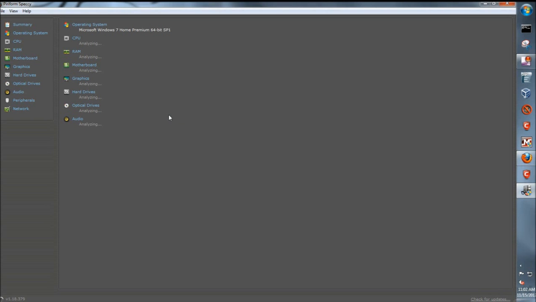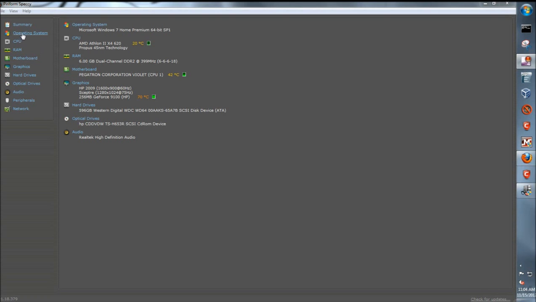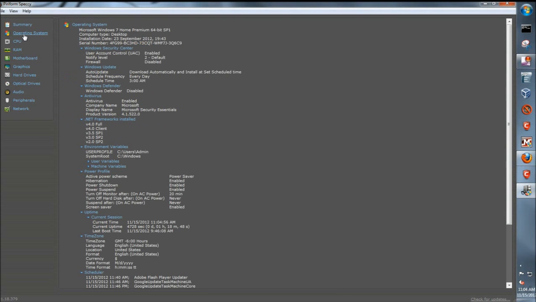As soon as Speccy opens, it begins gathering information, including temperatures. If I go to operating system, it gives me all the information I'd ever need for the operating system, everything from what operating system I'm running, to what computer type I'm running, when I installed the operating system, and the serial number of the operating system. It tells me whether Windows Security Center is enabled or not, and also if the firewall is enabled or not. It gives me information on Windows updates, if they're scheduled to run automatically and when they're scheduled to run.